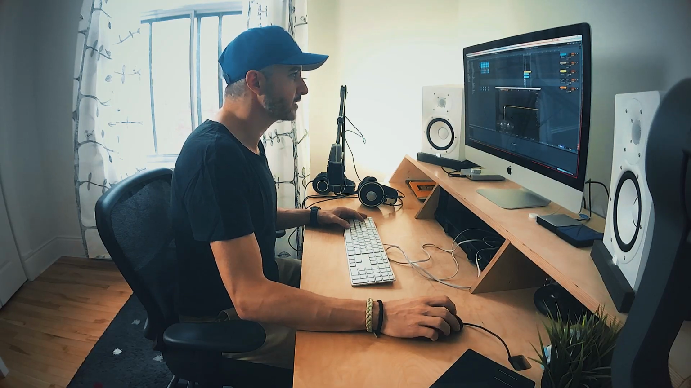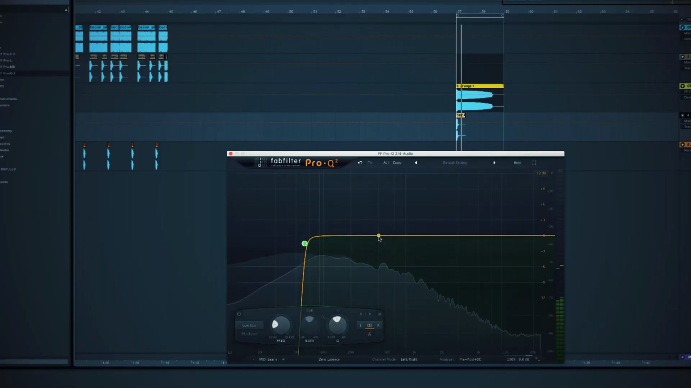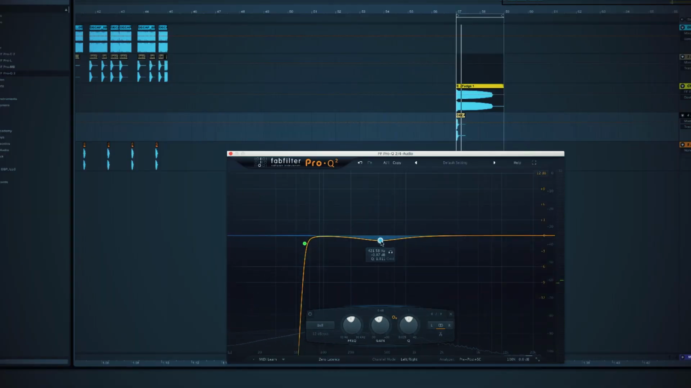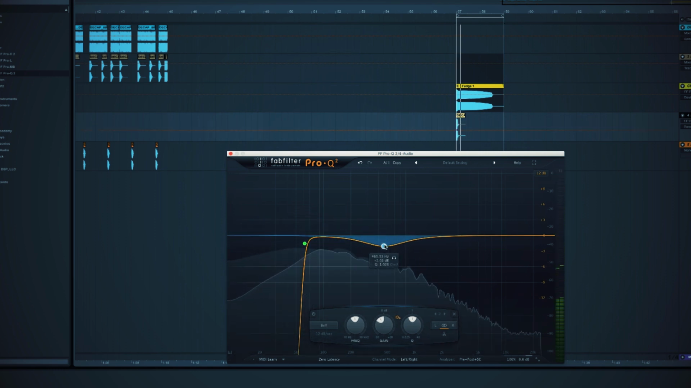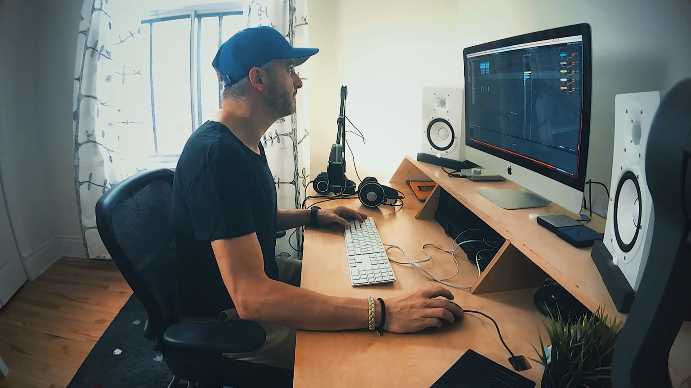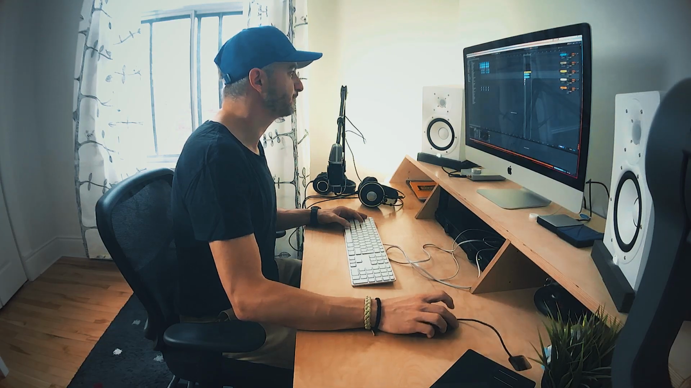It feels a bit boxy to me. So usually what you want to do is remove some of that 400 to 500 hertz to make it sound a bit deeper. So I like that. And let's do the same here and sidechain the 808 to the kick.